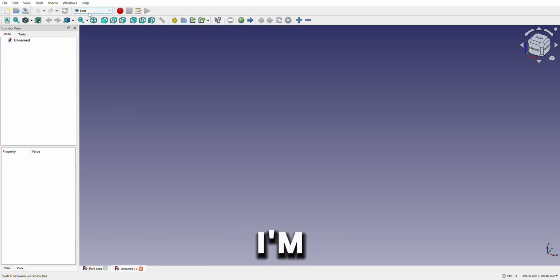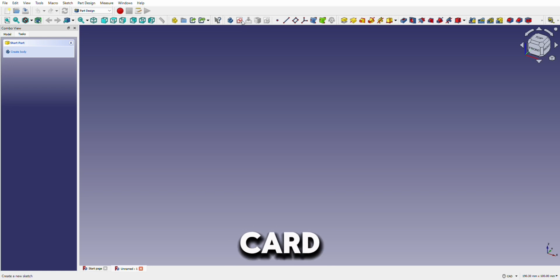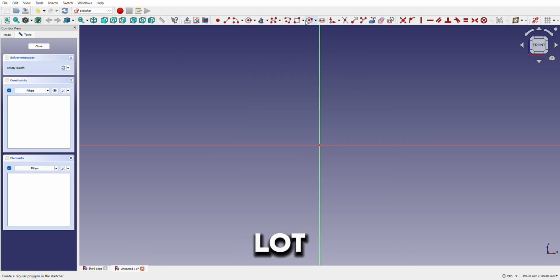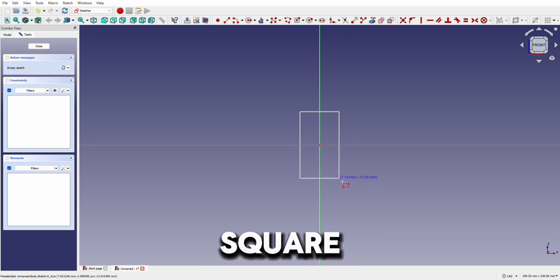Hello guys, today I'm going to show you how to make a bunch of 3D shapes in FreeCAD. Now in Blender this would be particularly easy, but in FreeCAD it's a lot harder.